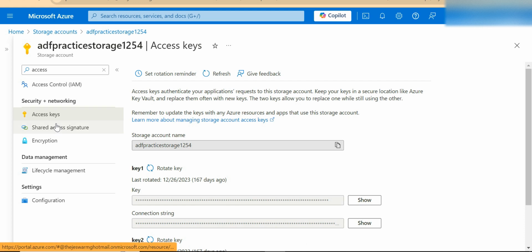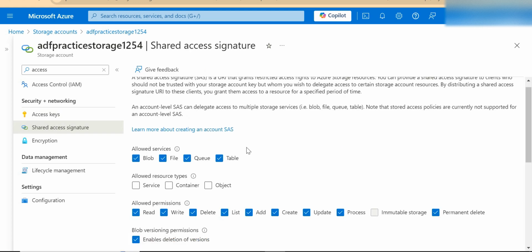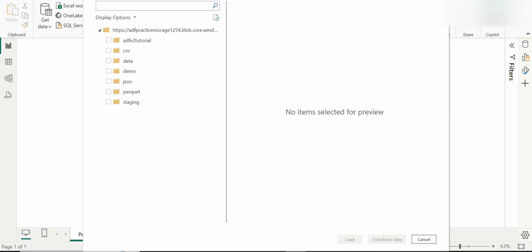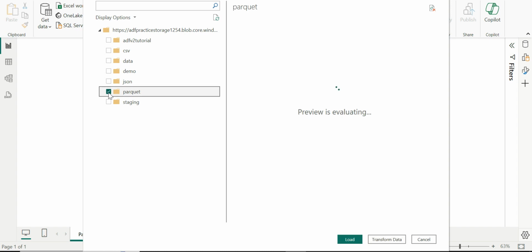Else, you also have an option to authenticate with the SAS token. You go here, generate a SAS token, and authenticate using it. You also have an authentication mechanism if you are going to use an organizational account using Microsoft Entra ID. Once this authentication is done, this is going to show me all the folders and files present in the blob storage. Let me click on Parquet.